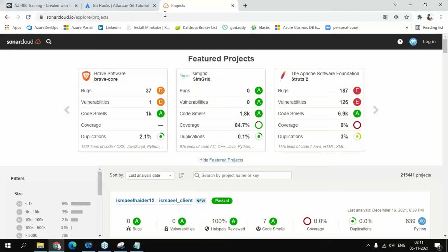And apart from that, it gives the option to set up the quality gate. The quality gate is like we can set up some kind of threshold, like our code coverage, the unit test case coverage, it should be above 80 percentage. If it is less than 65 percentage, we have to fail the build. So those kind of quality gates we can set up.